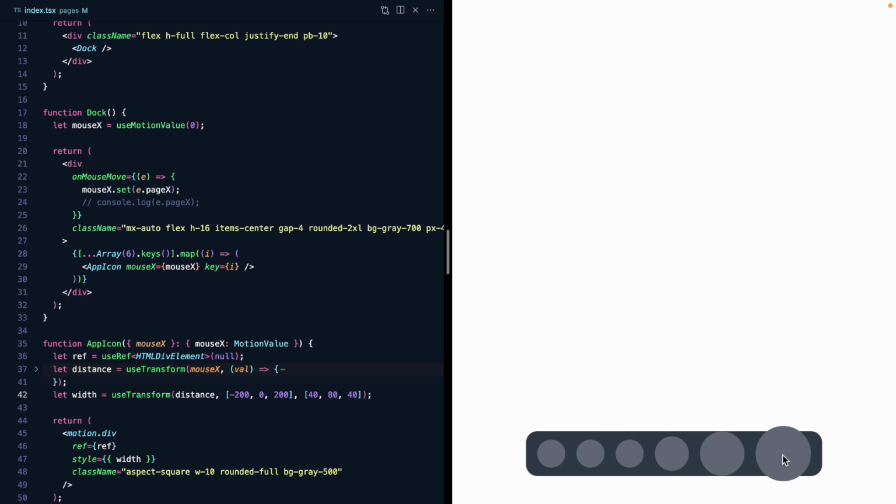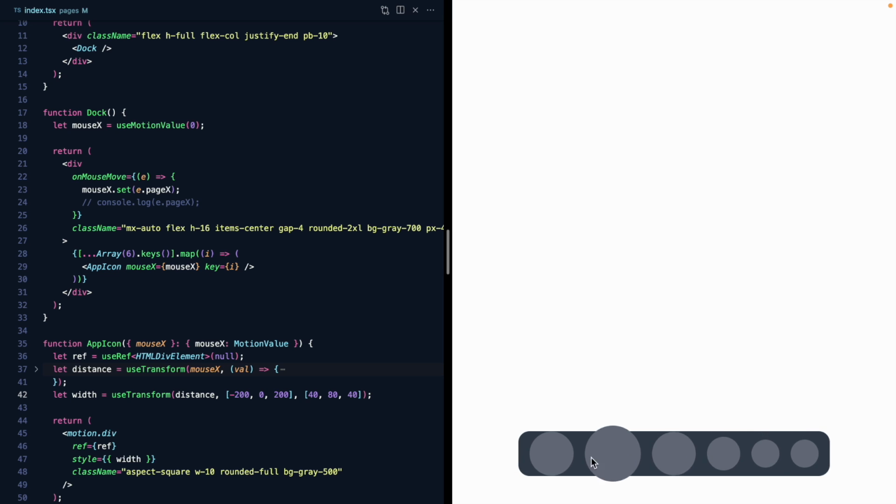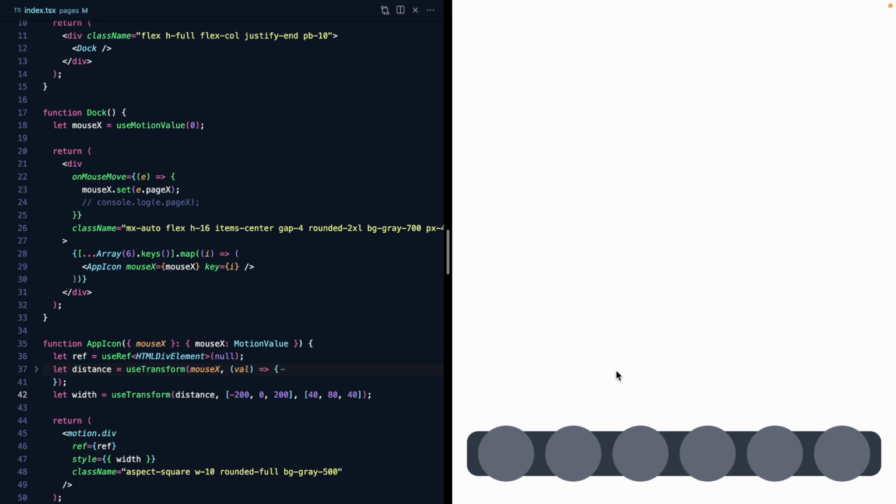So this is definitely on its way, but we still have a few things to fix. First of all, when we move our mouse off the dock, we're not resetting these icons at all. And second, if I go ahead and refresh, we're actually going to see they start off as too big and they only start resizing once we mouse over. So let's take the second case first. Let's handle the initial render here.